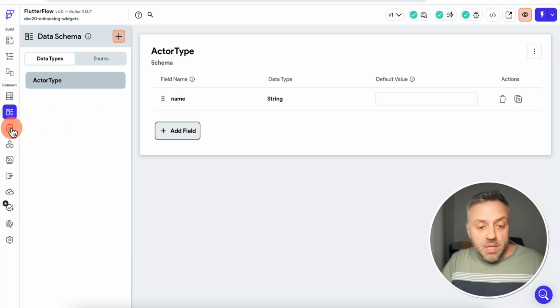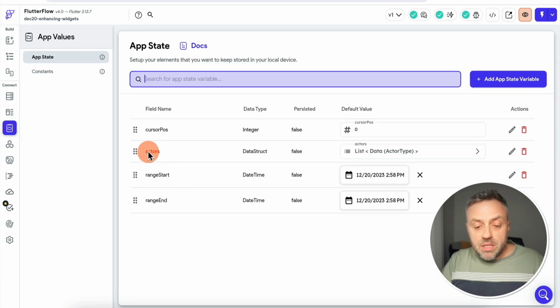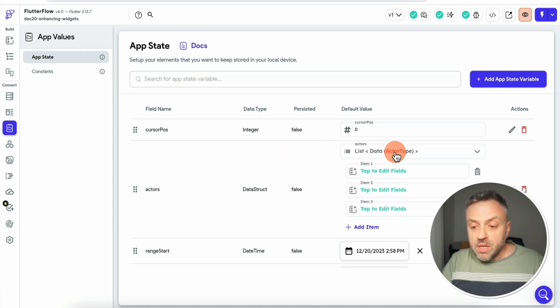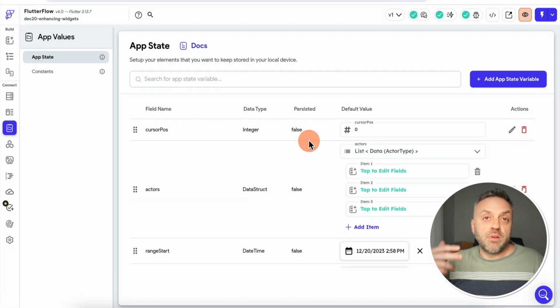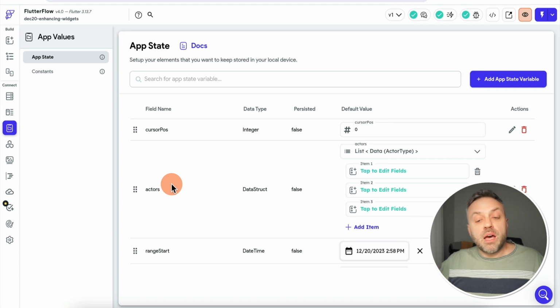And we have a name. Then I went back to app state and I created a list of actors, which is essentially a list of these data actor types, and I created three people here. So I have James and I have John. So I created 3 records inside this actors that are each of type actor type.